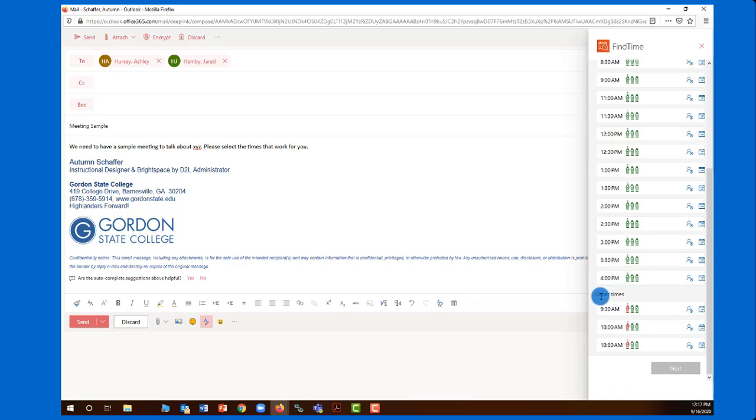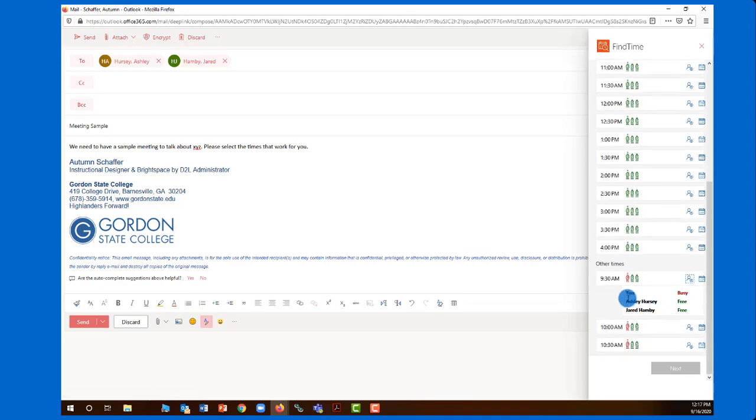If I scroll down, I can see times that maybe one person isn't available. So 9:30, I'm not available at that time, but Jared and Ashley are. If I'd rather see this in a list other than these icons, I can select this availability group and it will list it here just so I can see generally who is available and who is not. That works well if you have a lot of people coming to the meeting.